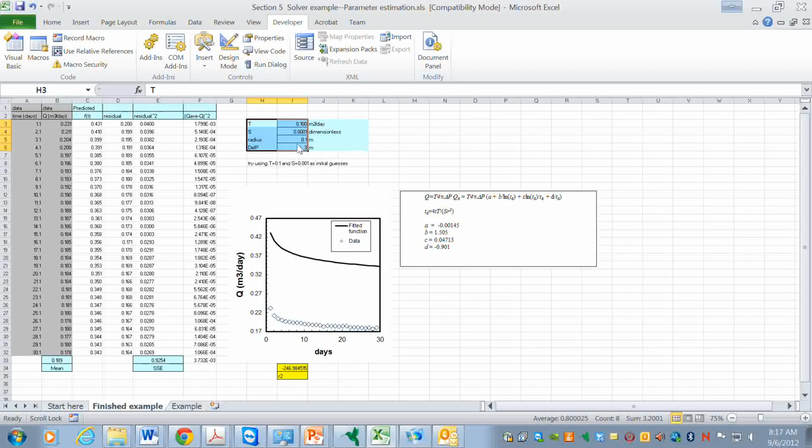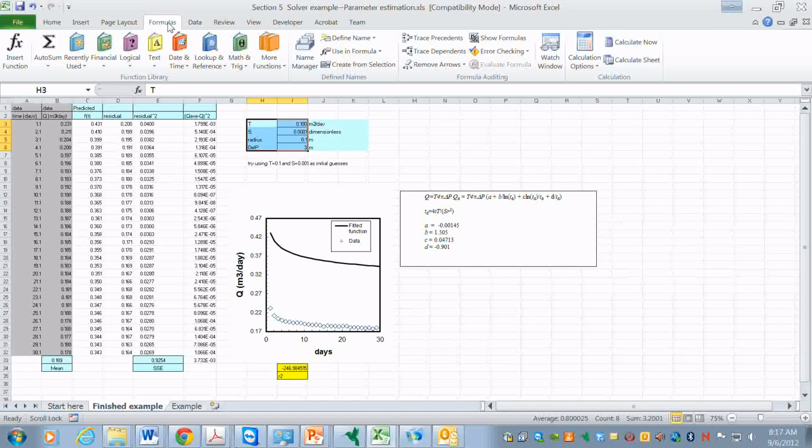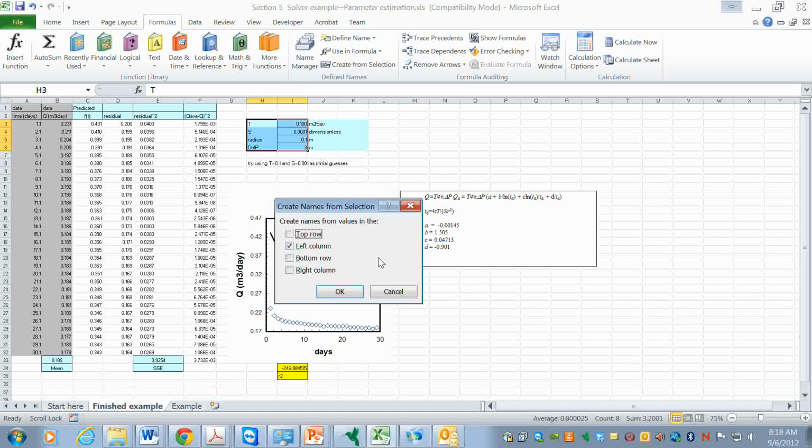So here's what you do. Highlight those two columns and then go to Formulas and use Create from Selection. So click on that. And the default that it usually gives you is that the left column contains the names. We can set it up a variety of ways, as you can see by clicking here, but the left column contains the names and the right column contains the values. So I hit OK.